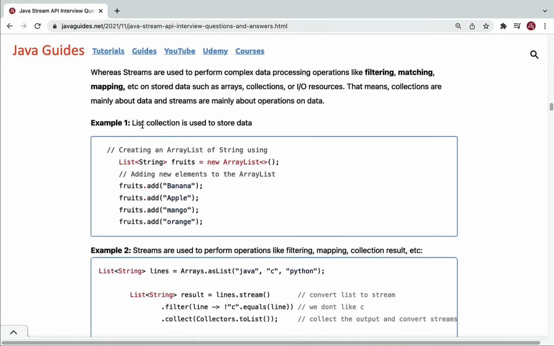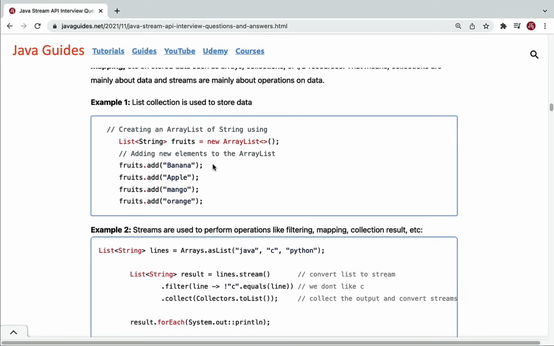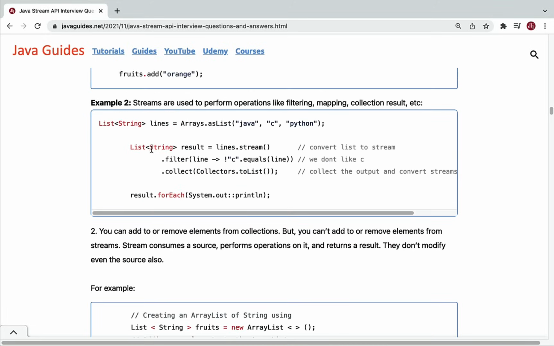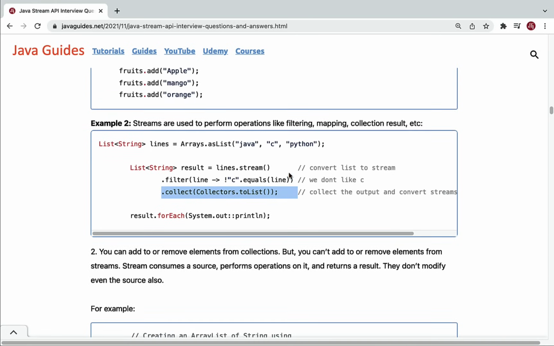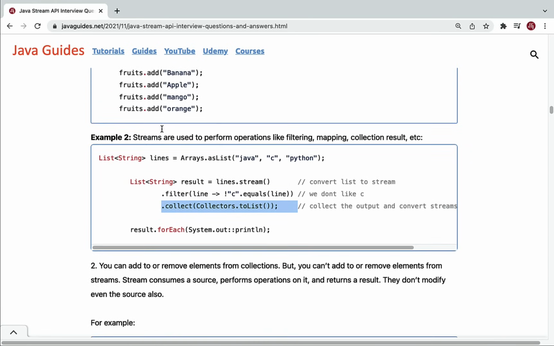Well, look at here the example. So this is a list collection we have used to store the data. Basically we use collection to store or group the data elements, isn't it? And here we are using stream to perform different operations like filtering and collecting the result. So just remember, collections are used to store and group the data elements, and on the other hand, streams are used to perform different operations like filtering, mapping, sorting, etc.